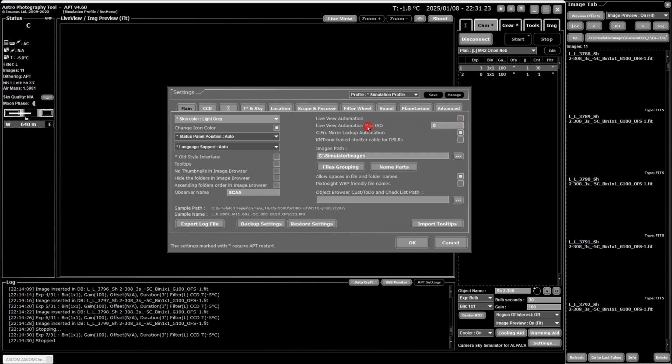The next one is a maximum ISO. If you're using a DSLR, the maximum ISO to use, because modern day DSLRs are getting 25, 50,000 is becoming common, and you don't need to go that high, so you might want to set a limit of say 6400 or whatever as the maximum ISO it will use when live view automation is enabled.